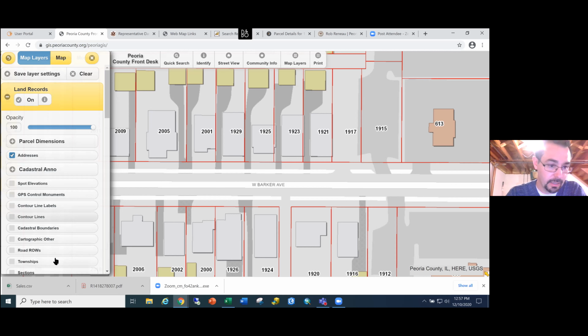So if I had, let's see, I'm trying to think, spot elevations, for example. If I did that and then I hit save layer settings, when you open it up next time, it's going to come right up and you'll see that on there. So it's a nice little shortcut instead of having to turn on and off all these layers when you first open it every time.